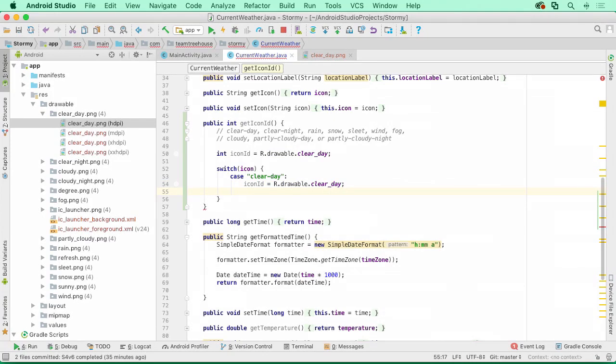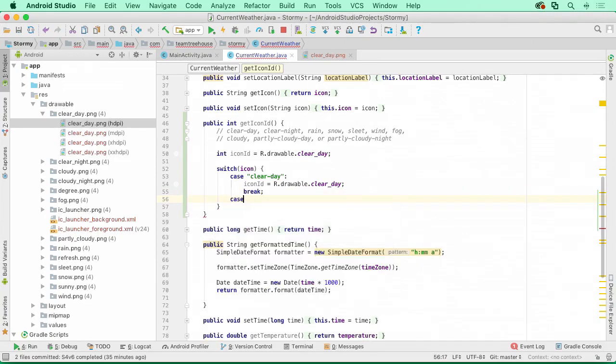We are getting dashes from the API, but we aren't allowed to have dashes in resource names in Android projects. Hence, this little conversion dance here. Now this next line of code is short, but very important. We need to break the case or it will fall through to the next case. The fall through allows one to write code that runs for multiple cases. In this situation, however, we don't want that. We will always need to call the keyword break, which will break out of our switch statement. Break. And our next case is for clear night.